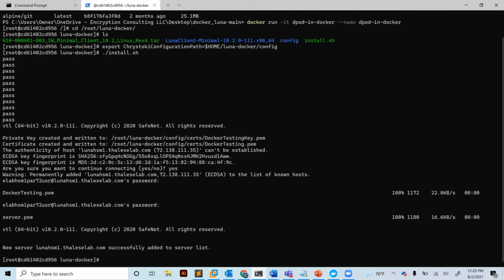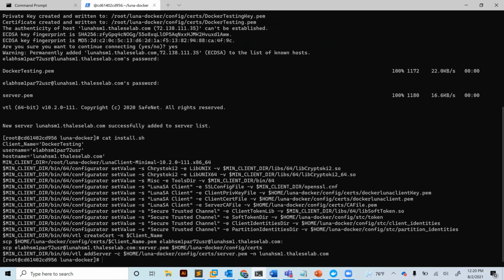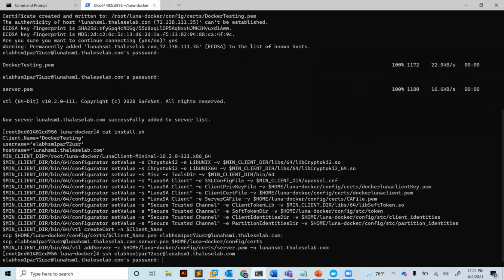For this integration to fully work, we must SSH into the server itself. This is done by providing the same username and hostname provided in the script. So if we look into the install script, this is the username and hostname you provided. Using these two and the password, we will log into the HSM. So we will do ssh username@hostname. Here we provide the user password, and there we go.